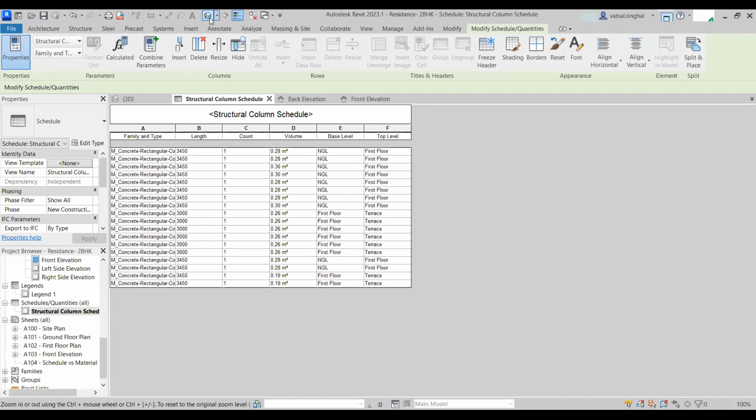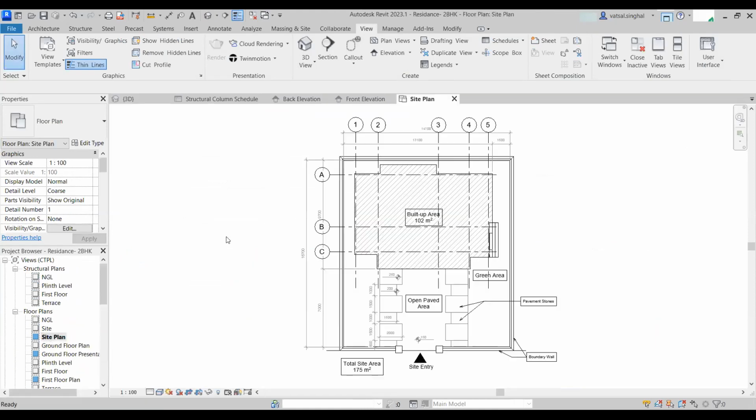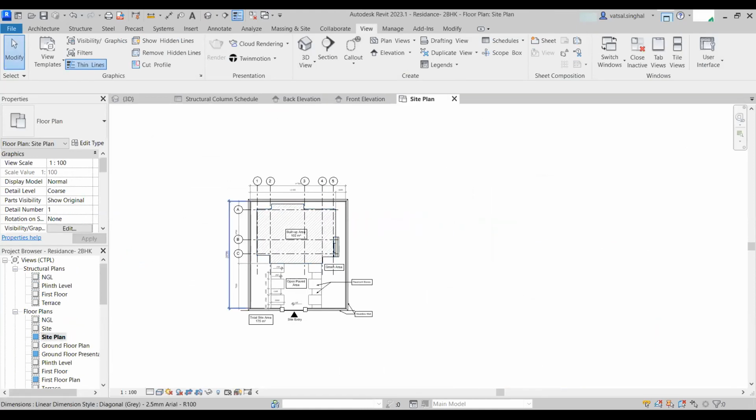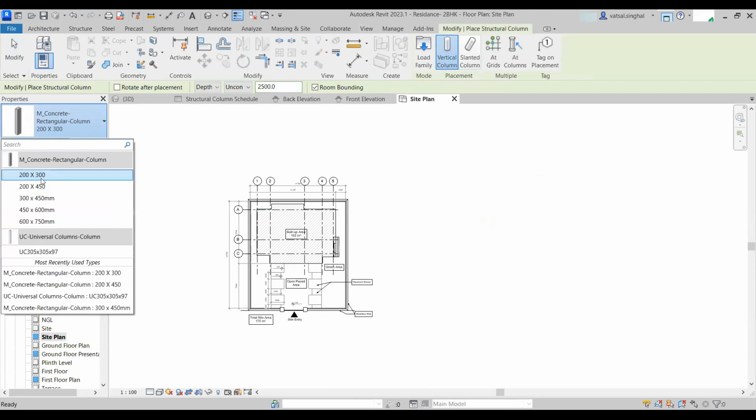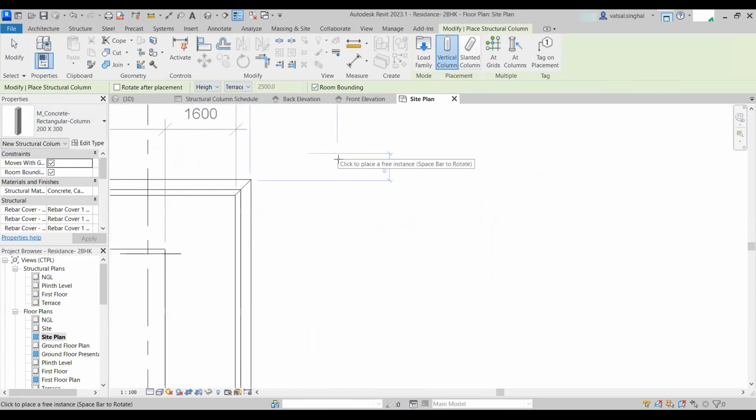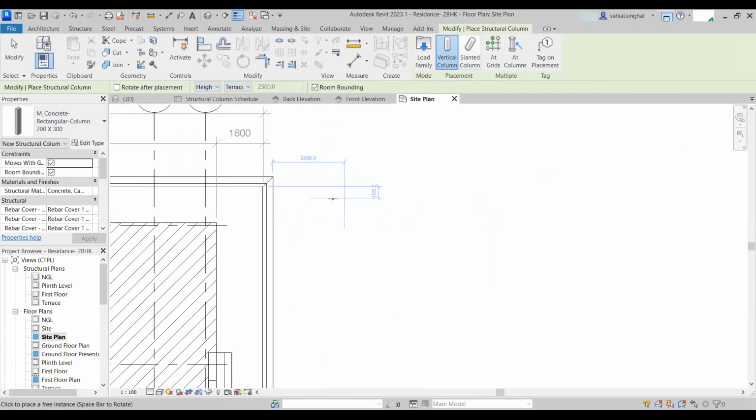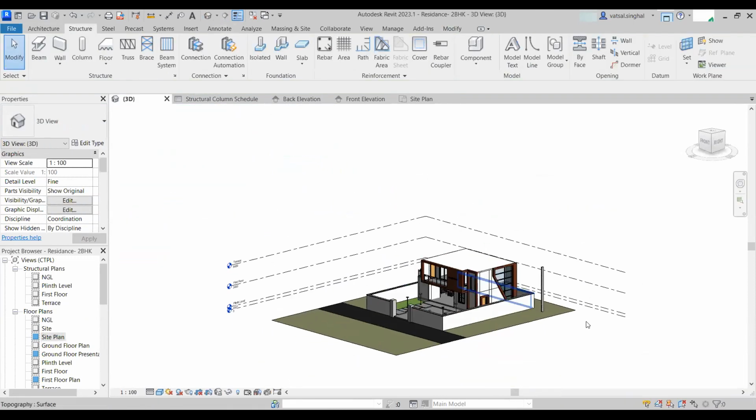If I apply one more column over here, you'll see it will be directly applied in the schedule. I'll go to the structure tab and take a column. Okay, this would be okay. I'll take a height up to the terrace level and place this column over here. If I go to 3D, here this column is placed.